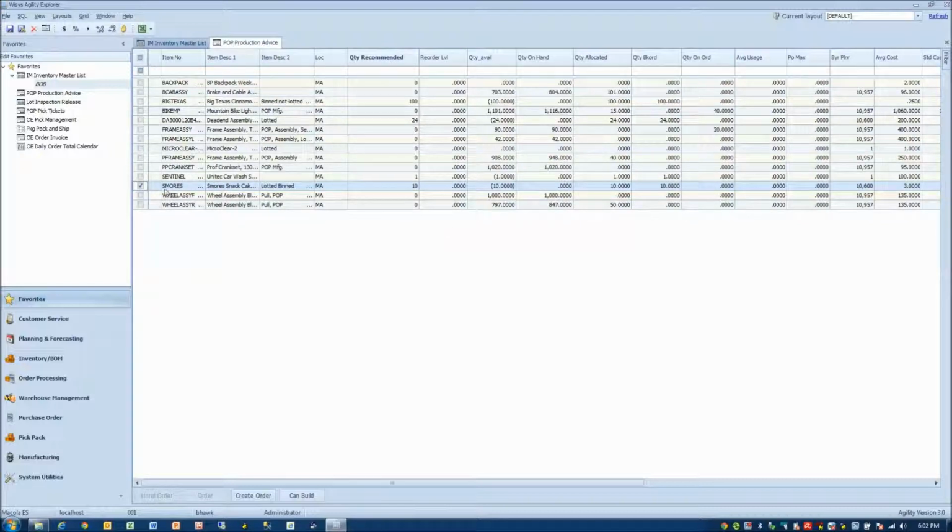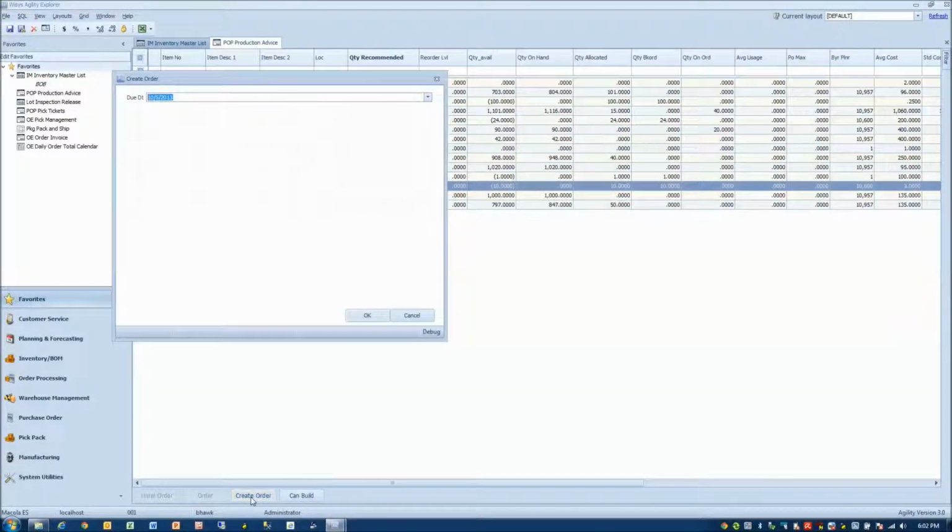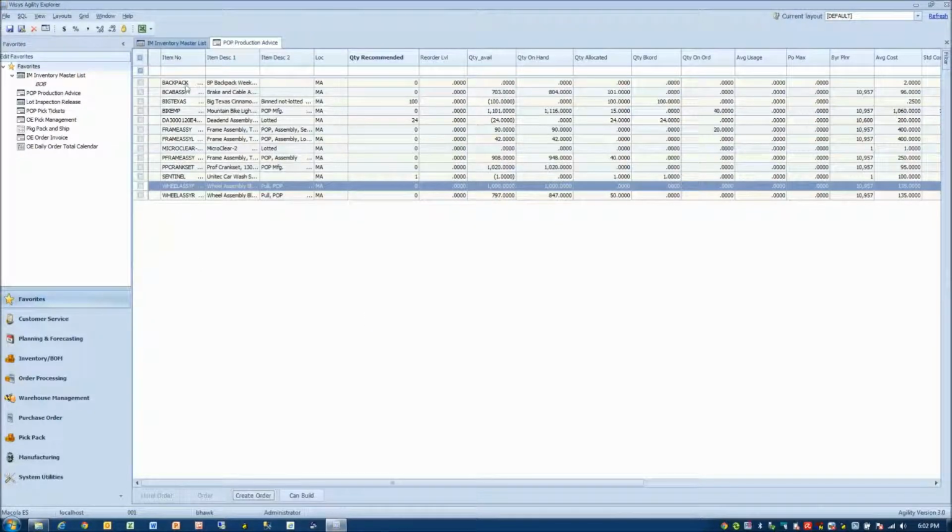I'm going to checkbox that this is the one that I want to create a pop order for. I could do them all. I could release pop orders for all of these, or just one at a time. So I'll go create order. And its due date is today. And that item falls off the grid after it's been created.